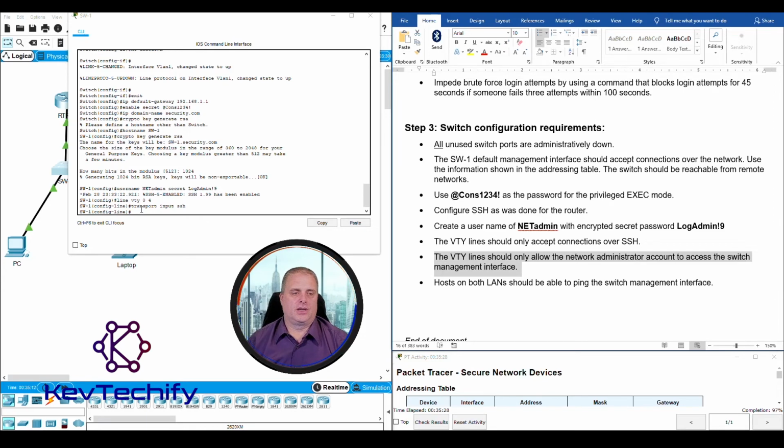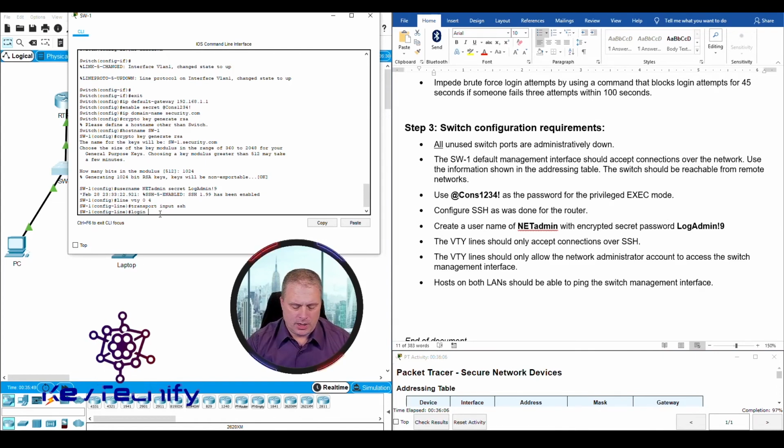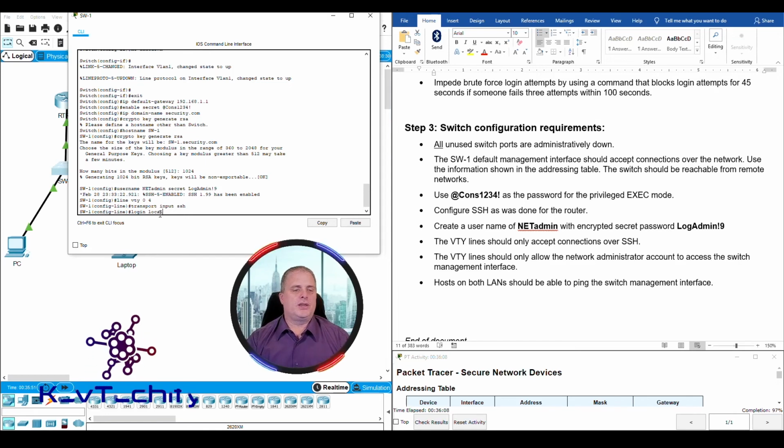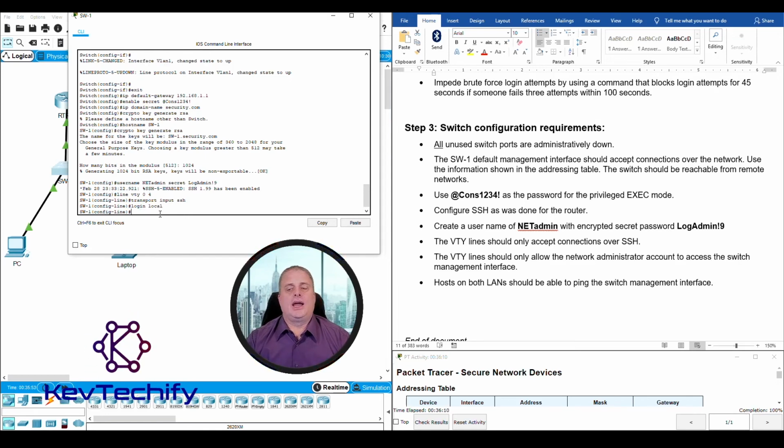The next line here, the VTY line should only allow the network administrator account to access the switch management interface. The switch management interface, that's our virtual terminal line. And we want them to log in with the user we created right here. So we have to tell them to use that local database for logging in. The command here is login, and then any sources you want for those usernames. We're just going to use the local database. I'm going to go ahead and hit enter, and that set that one up.